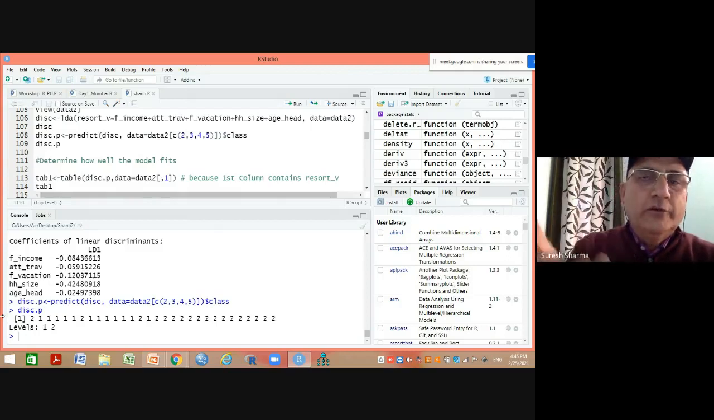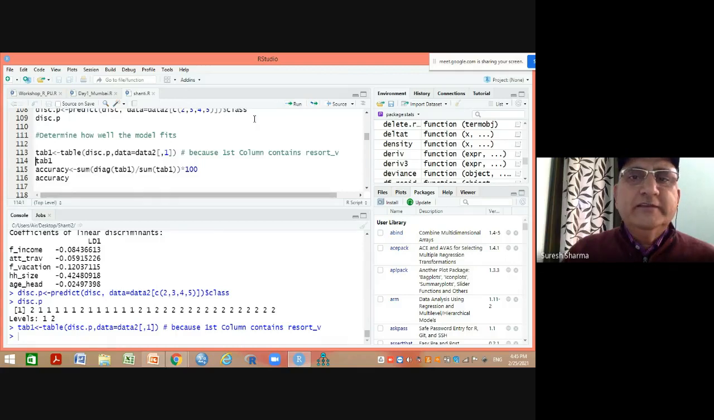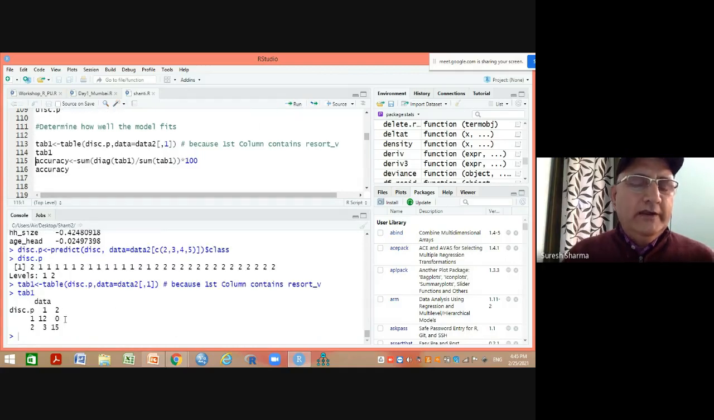And then we have the actual value. Where is the actual value? In data 2, in column number 1. So you want to match the two. So make a table. Let's call that table 1. A table of what is predicted by your model and the actual data. They will match with each other. So let's run this. And now if you press this tab, you will get this.